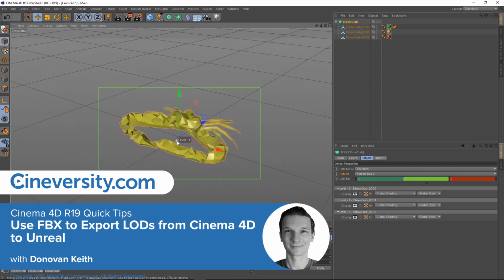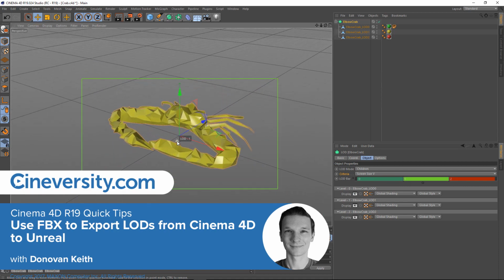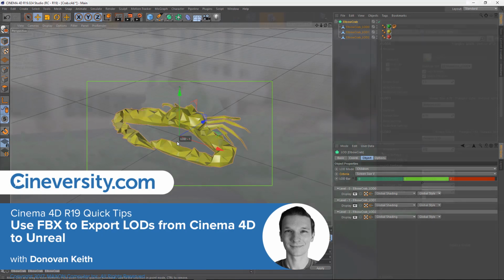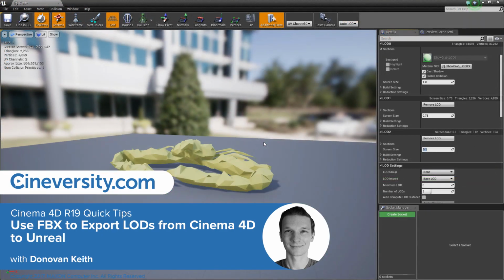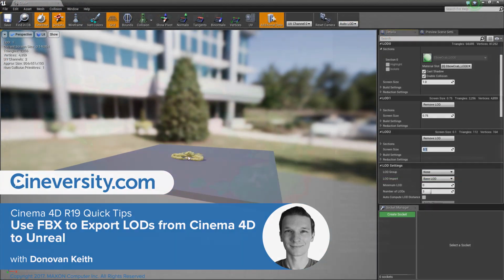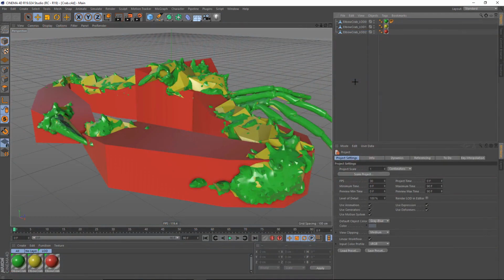Hi, I'm Donovan Keith, and in this video I'm going to show you how to quickly export an object with multiple levels of detail from Cinema 4D to the Unreal Engine. So to begin, I've got this simple scene here.